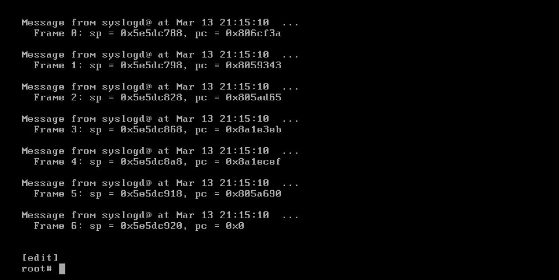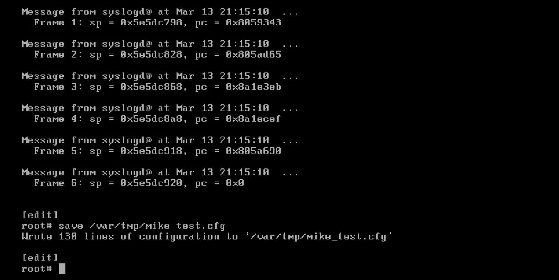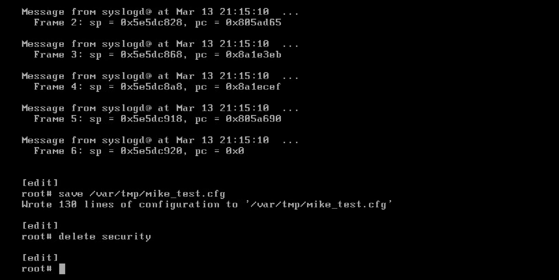To do that, what we're going to do from config mode is we're going to do a save. We're just going to put a file in the var temp, and we can just call it anything we want to. So we can do mic test CFG, just so when you need to restore those security services, you can get those back. So we save that out. What I'm going to do next is delete security. So that gets rid of all those services.